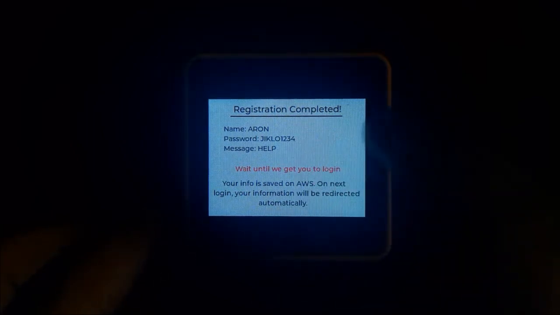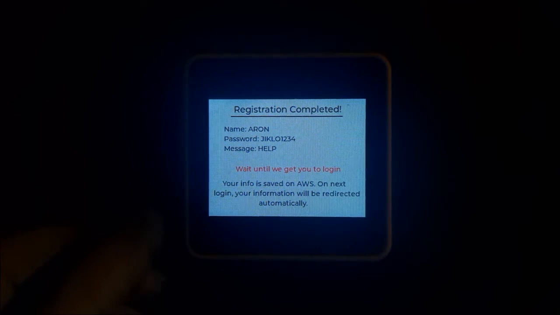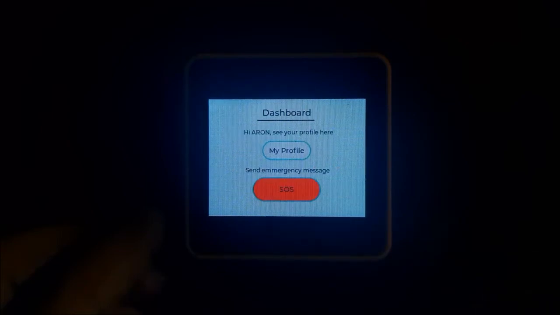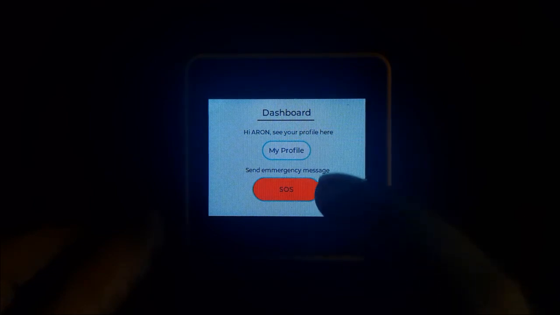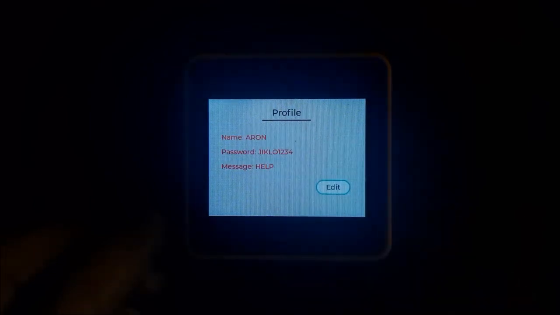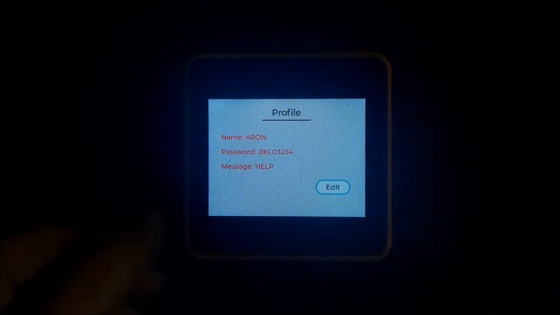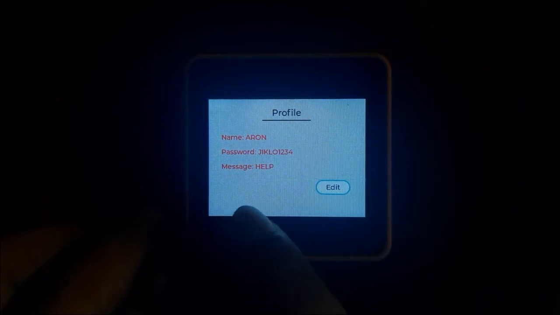This data will be saved into Amazon DynamoDB and we will get redirected if we have our data stored already. Here we have landed on the dashboard, where we can see the user, that is Aaron. It says hi Aaron, see your profile here. We can see the profile from My Profile. Here we have the name, password and the message we typed. We can also press edit to make changes here, or we can go to the previous page by clicking this button.